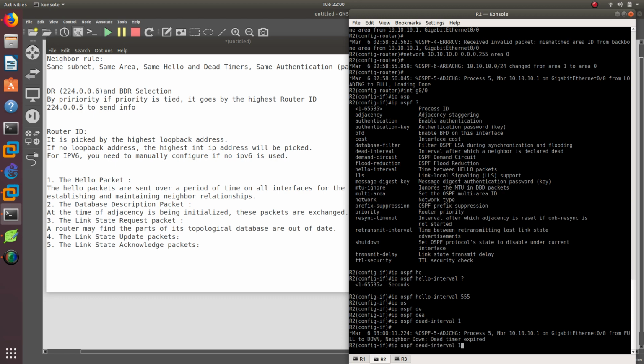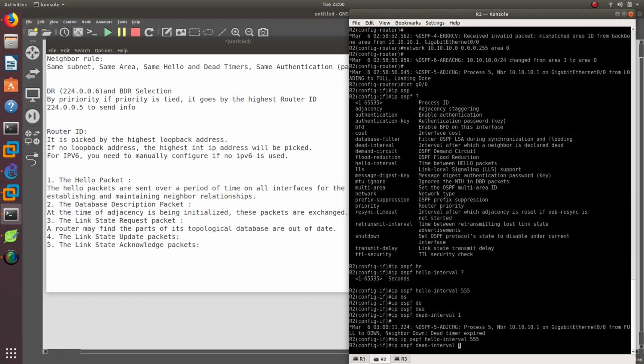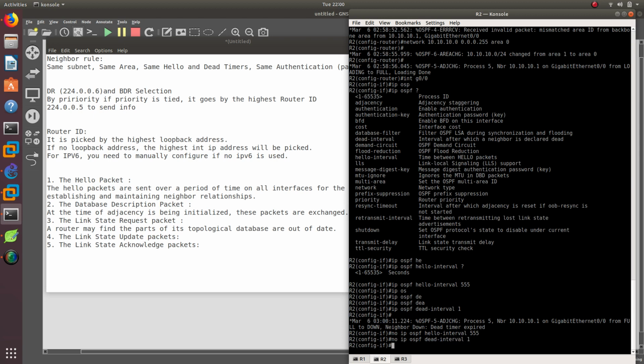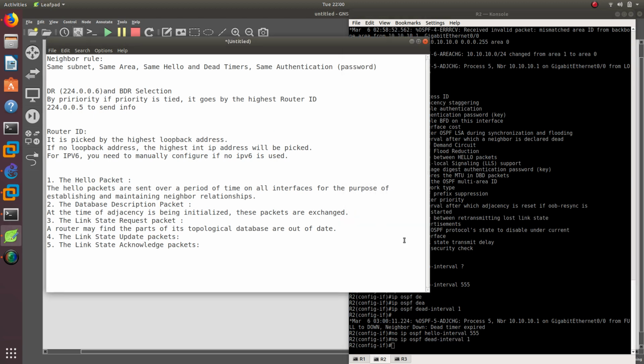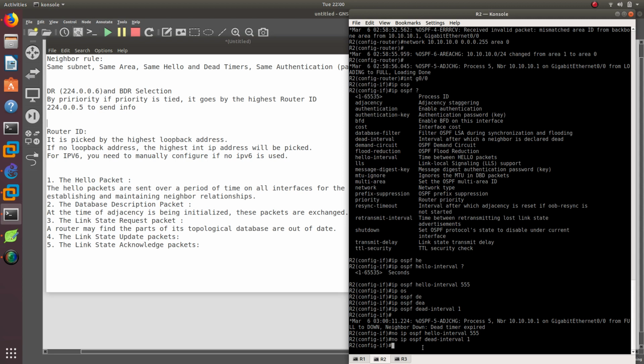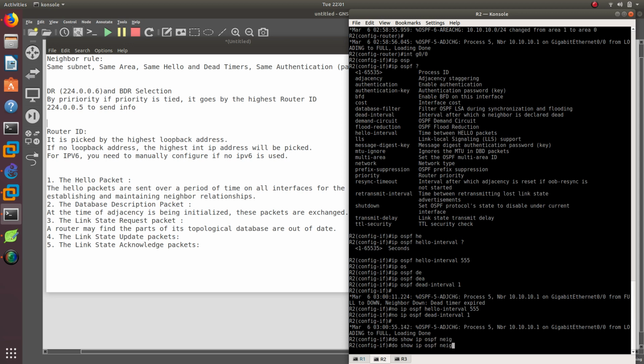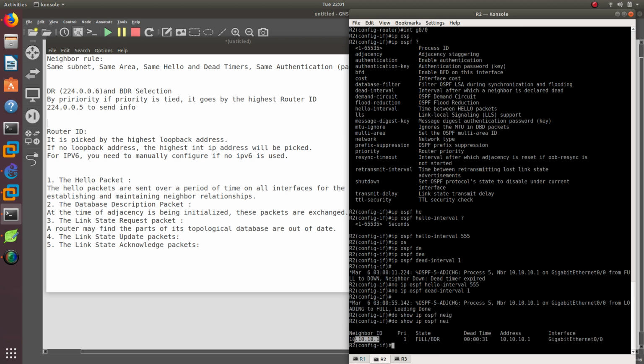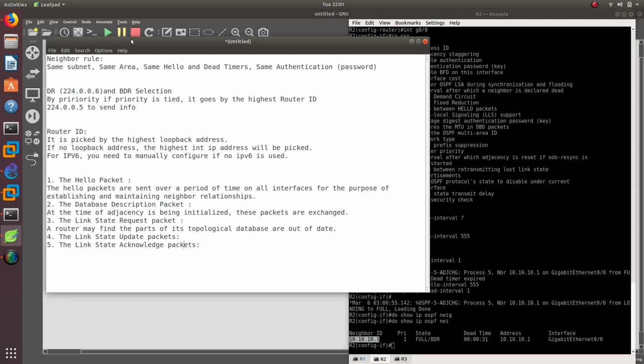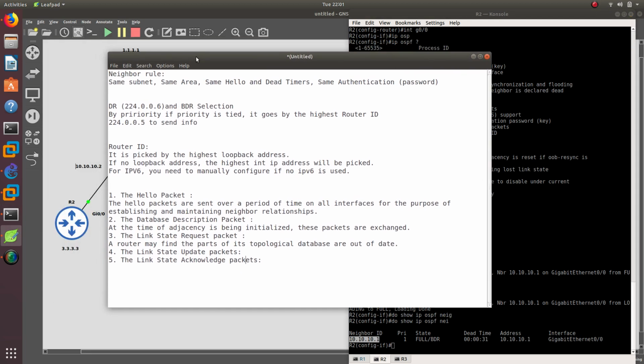All right, so let's go ahead and deny those two. Let's say no, and say no for this one as well. And after a little bit, both of them should come up. There we go. The neighbor relationship is there. If you do show IP OSPF neighbor, it should be there. There we go, neighbor 10.10.10.1. Okay, so that is how the neighbor relationship works.